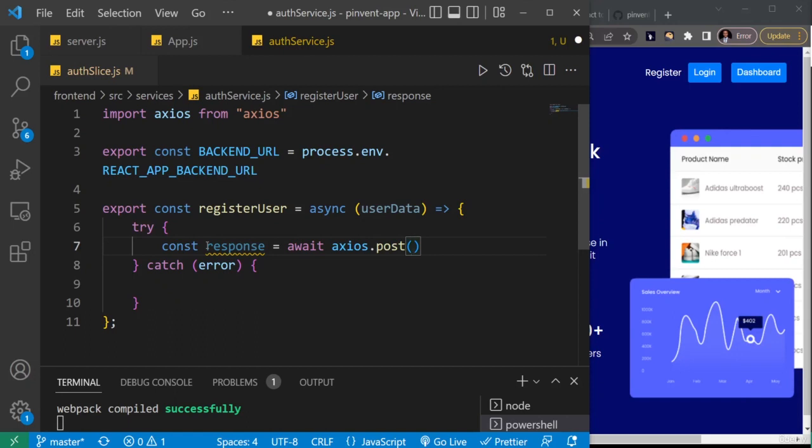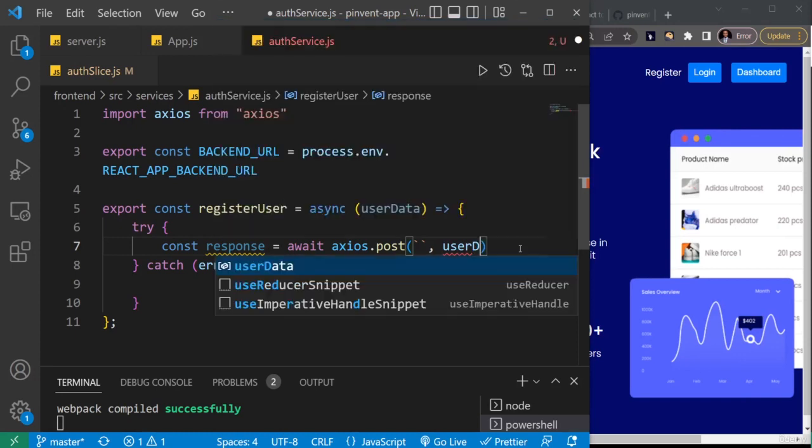So the first will be the URL that you want to make a request to, and for that we're going to use backticks. Then the second will be the data that you want to send to that API endpoint, and remember we've created a parameter for that, that's user data. So here I'll just put user data.